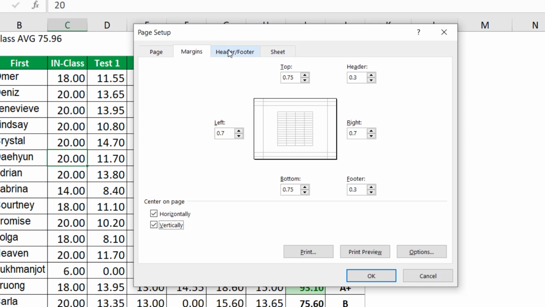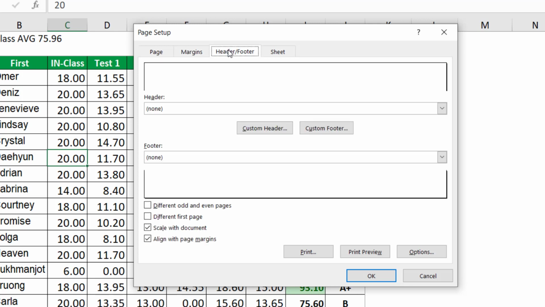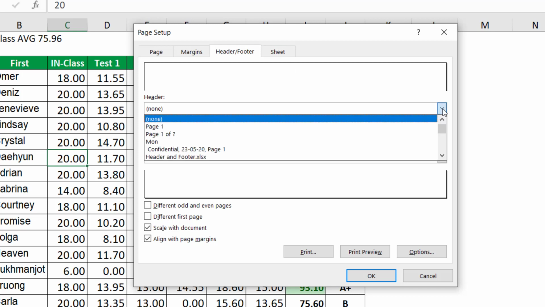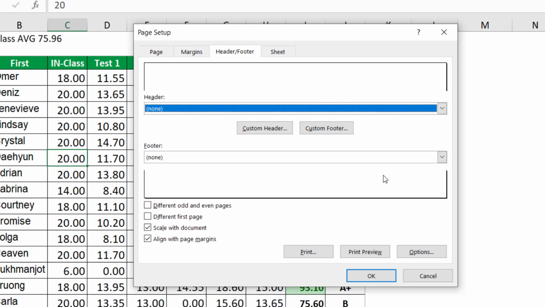Then I want to go to the next tab, Header/Footer, and here I want to create a header and footer. A header is a repeated piece of information at the top of each printed page, and the footer is a repeated piece of information at the bottom of each printed page. We have some predefined headers, so if I click on the down pointing arrow, I see a list of predefined headers. I'm not going to do that, and the same applies to footer. I want to create a custom header and a custom footer.